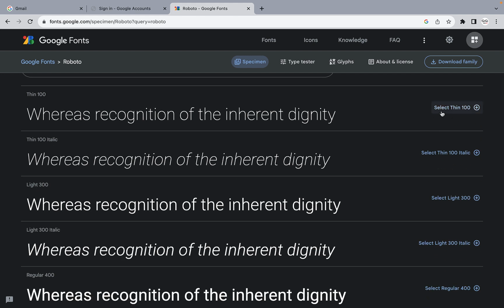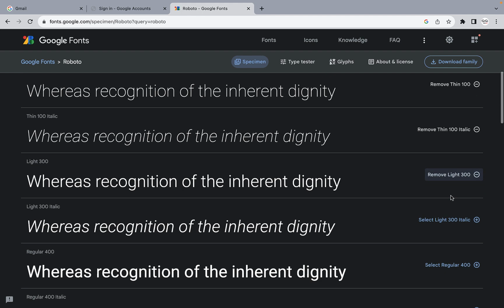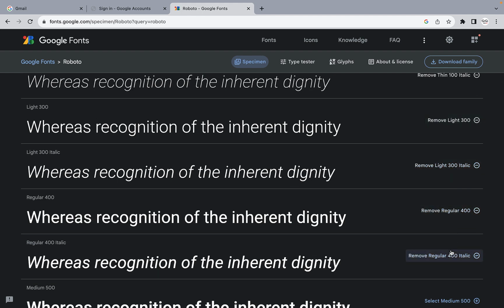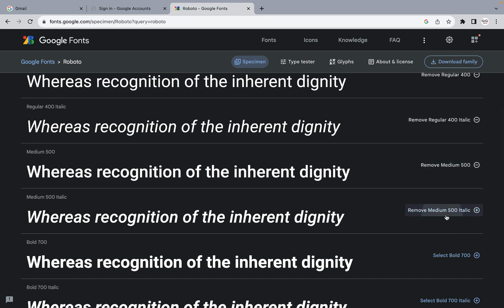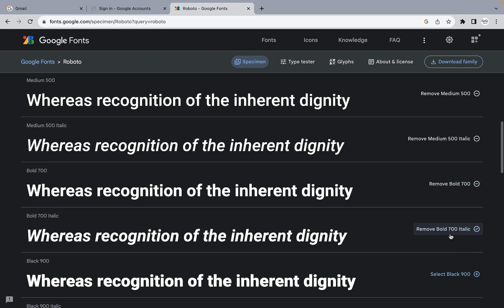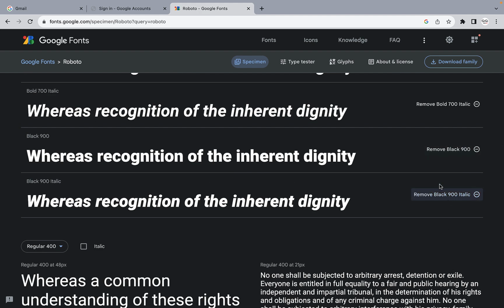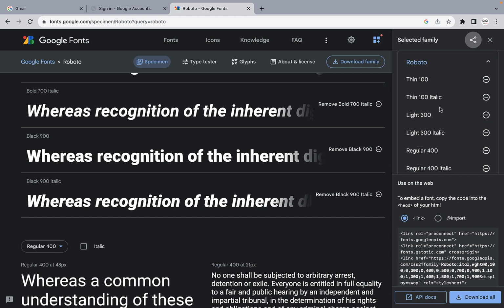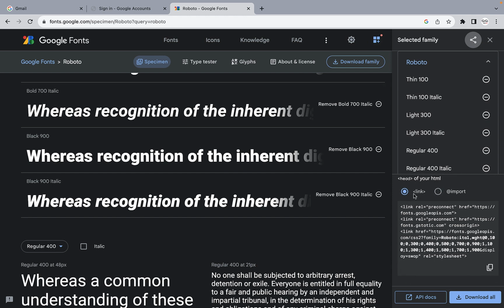What I'm going to do is, for us to make use of this, click on this plus sign. I'll just add everything, so I'm adding all the families, right? Okay, I've added everything. If I come over here to view selected family, you can see everything I've selected. Then the link to add it, so I'll just copy this link.